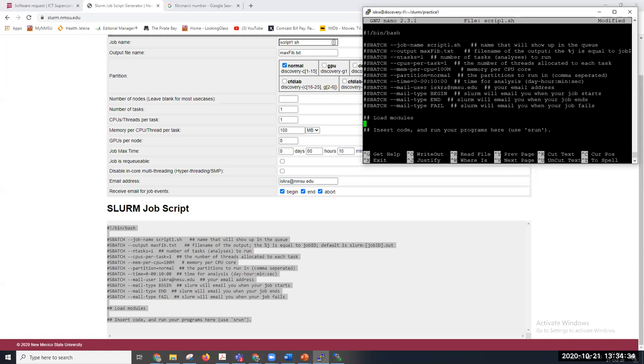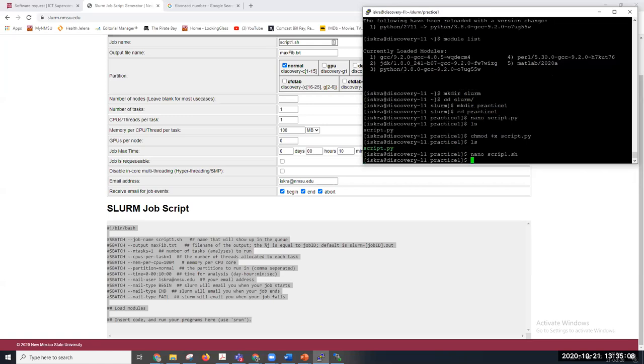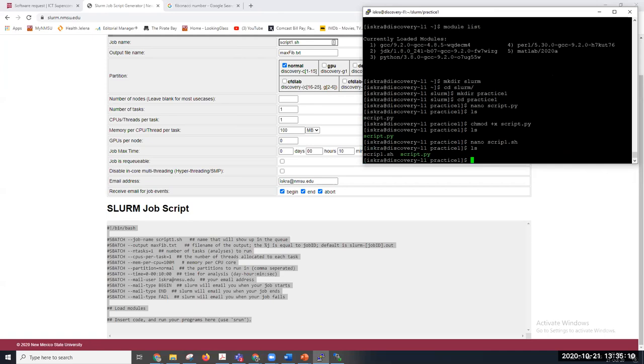So let's load module first. Module load Python. And what else? We need to insert our code. We want to run our code by using srun, and then Python script one. And here we want to enter our arguments. So for example, we want to find the greatest Fibonacci number up to 100. And let's save it here.